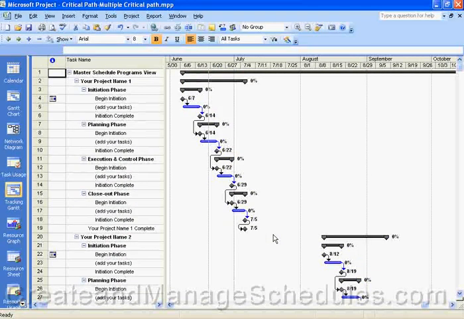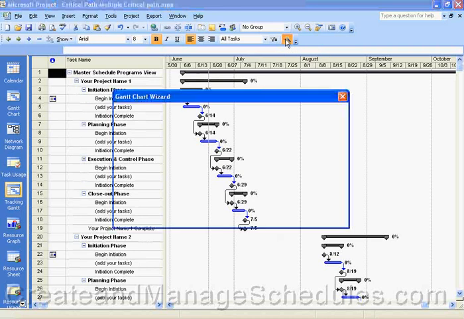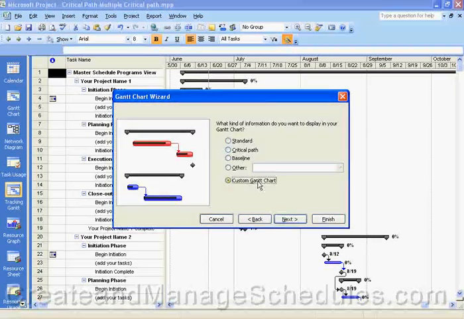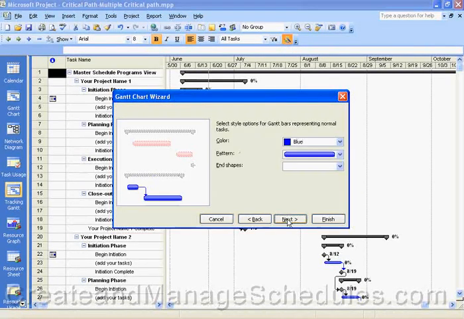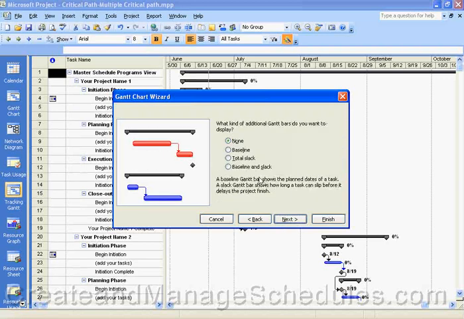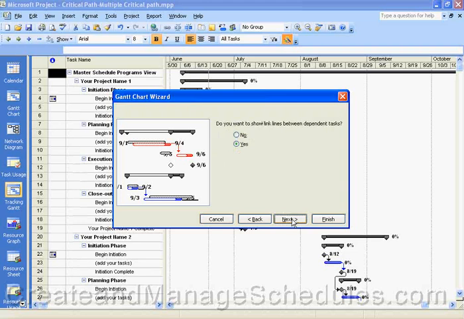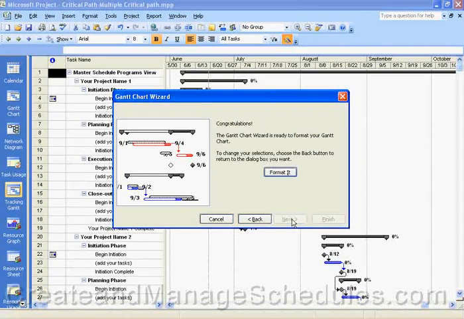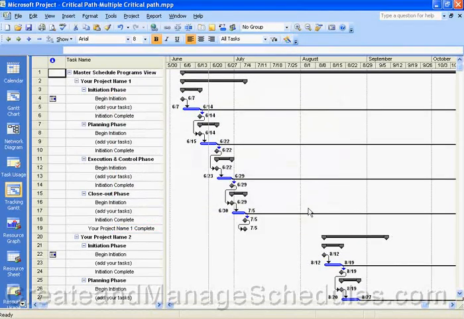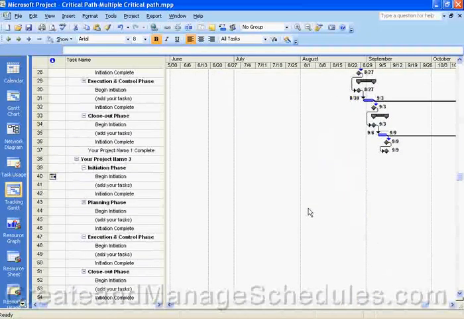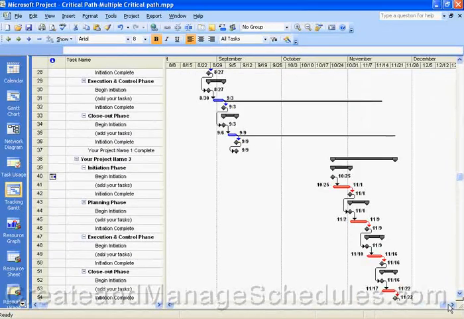And what I'm going to do here in this Gantt chart is format it to show critical tasks as well. I'm just going to step through this really quickly. So this has been formatted, and now that I scroll over to October, we can see the bar here is showing the critical task as red.